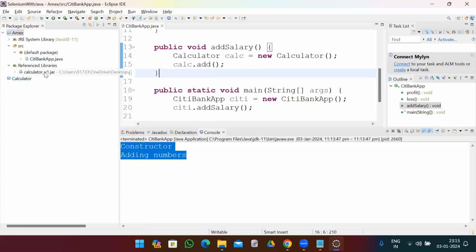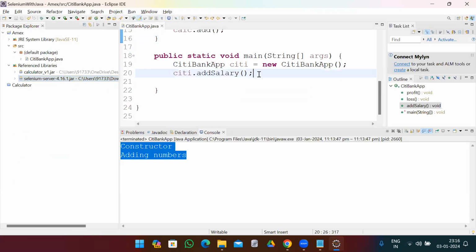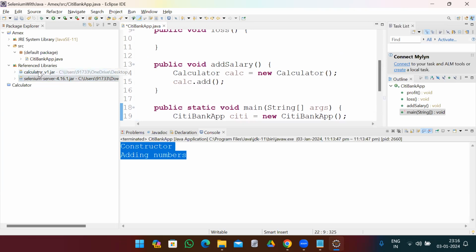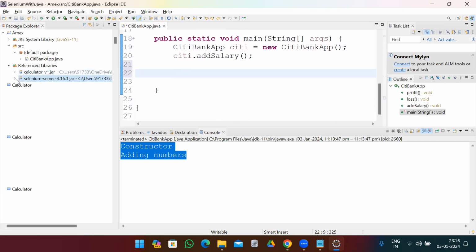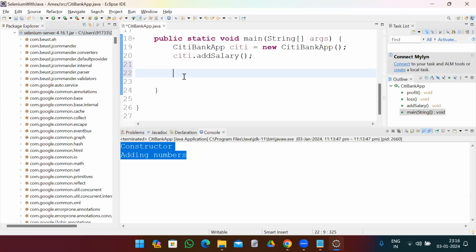So here, if I want to import the Selenium jar, it's the same process I followed for the calculator. Right click, go to build path, add external archive, and say Selenium server, which is a jar file, and open. So now, if I want to work with Selenium, it has certain classes. Like for the calculator project, I have a class like calculator. I have classes inside Selenium also. These are packages, and inside these packages we have certain classes. One of the classes for launching or working with the Chrome browser is ChromeDriver.